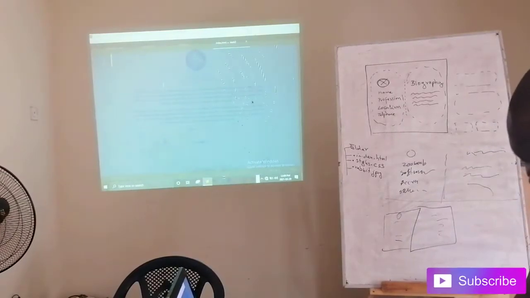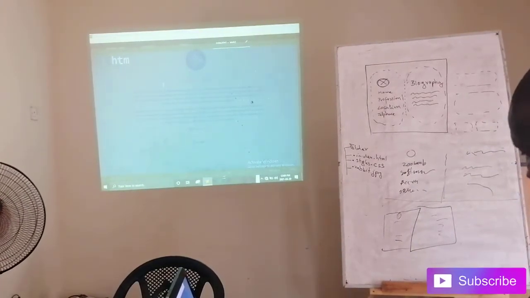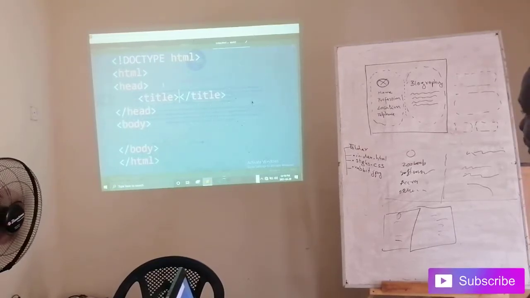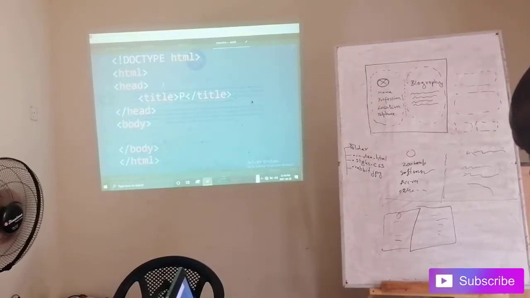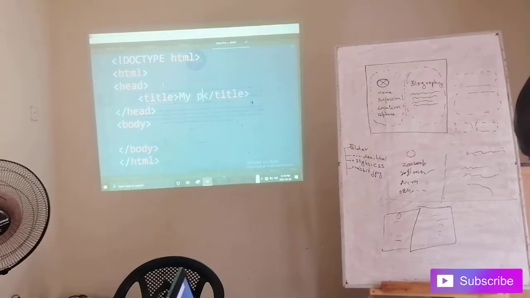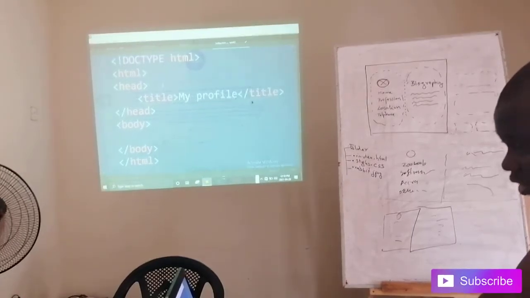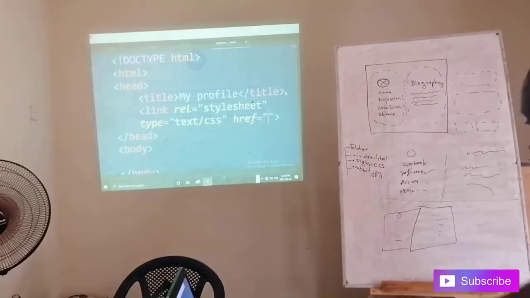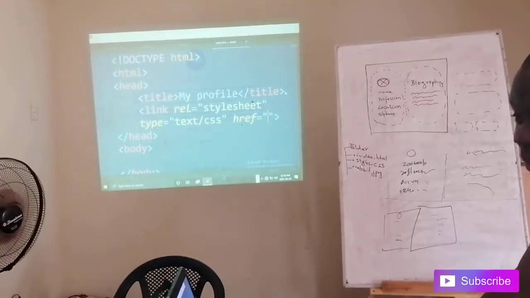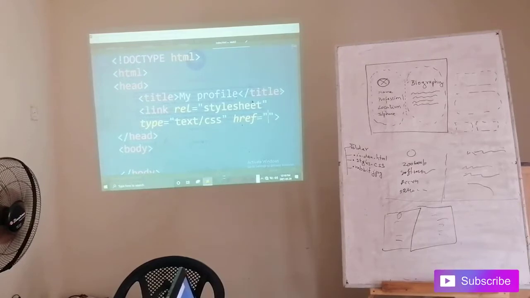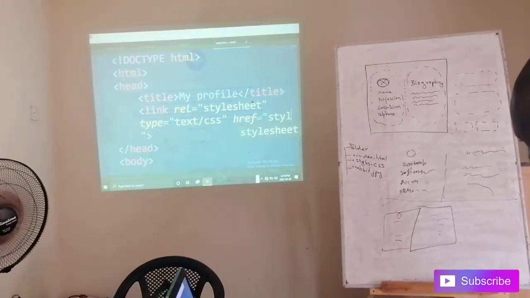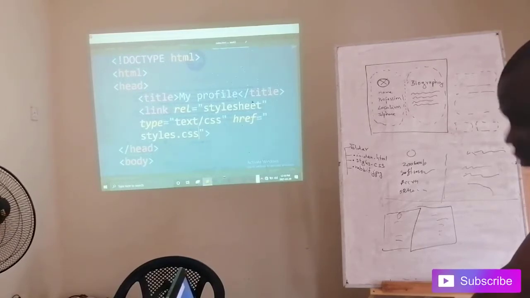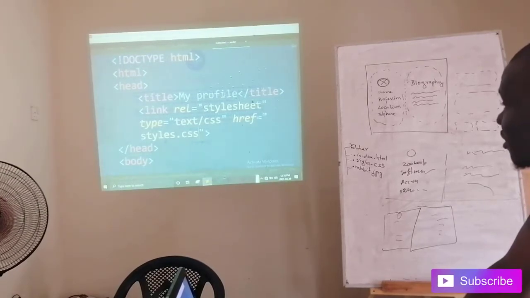Okay, so I'll bring my HTML boilerplate. Then I will say my profile as the title. And then automatically I will start linking. I'll put the link because I know definitely I will need some CSS, right? So I do link and I'll call that stars.css.